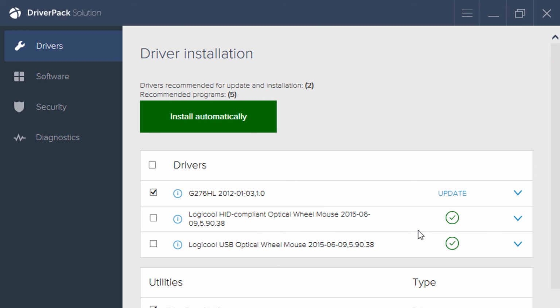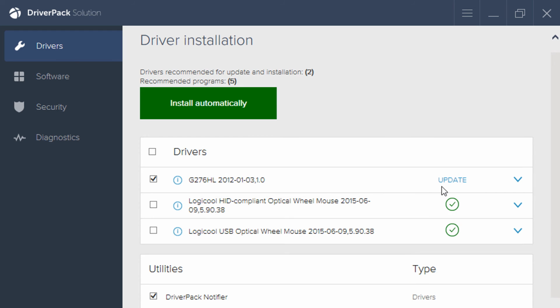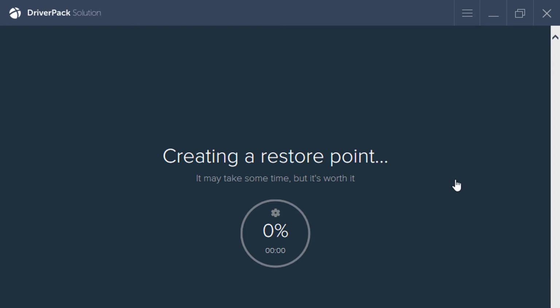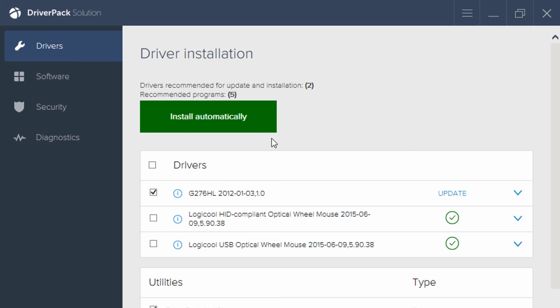Click on finish. Now you can also update this. If I want to update this, it will also start. If you click on install automatically, a process will start.